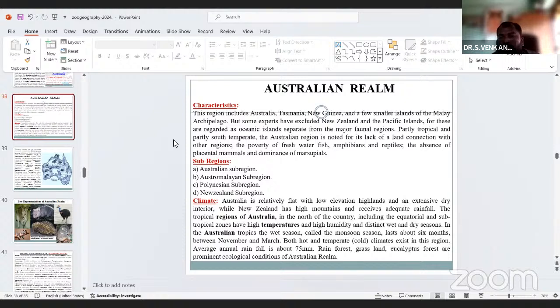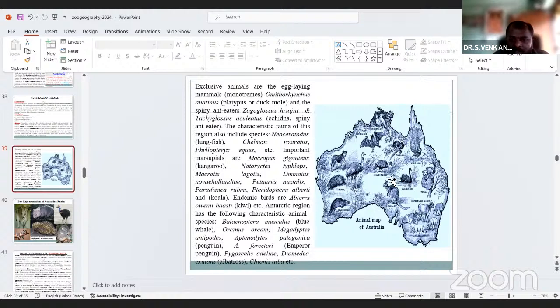So because this monsoon is November to March, the rainfall is also only 75 millimeters, occupied in the particular regions of the Australian realm. See, this is the animal map of Australia. So, how do they live in the particular realm?